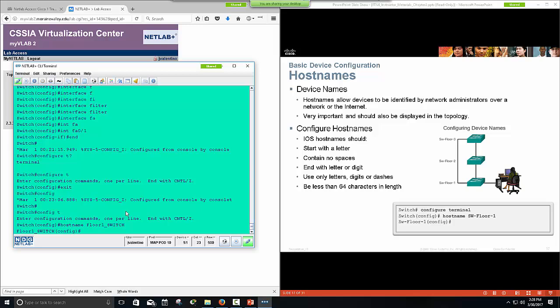You can have the same host name on multiple boxes. It's not recommended, but you could. There's no error that's going to pop up. We'd always prefer that every device have its own unique name, though.